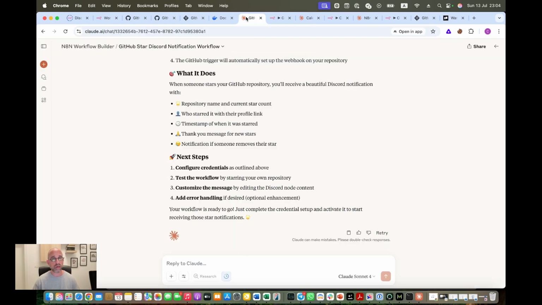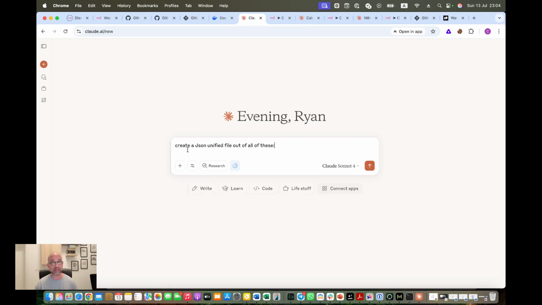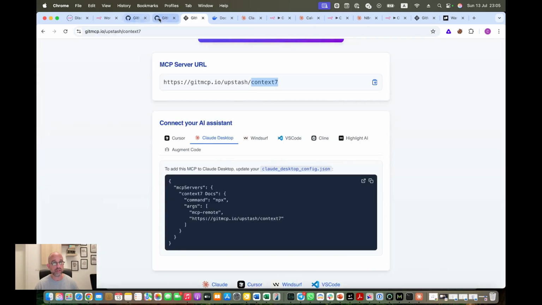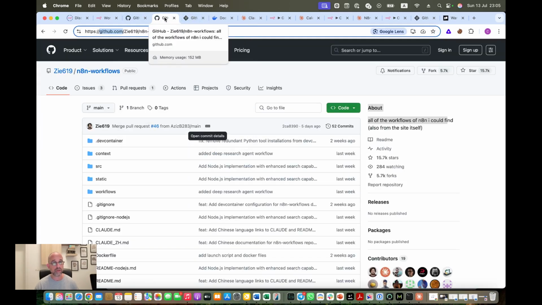You just go into Claude, you go into a new chat, and then you can ask it something like this: create a JSON unified file out of all of these, and then under it, we just go one line below, and add all the repositories, the MCP servers, the JSONs that we want, and we click enter, and it will basically set up everything for us in one JSON file. Then we can take that JSON file and add it into Claude. Okay, so that's how we do basically the first two MCP servers or MCP tools that we want to use.